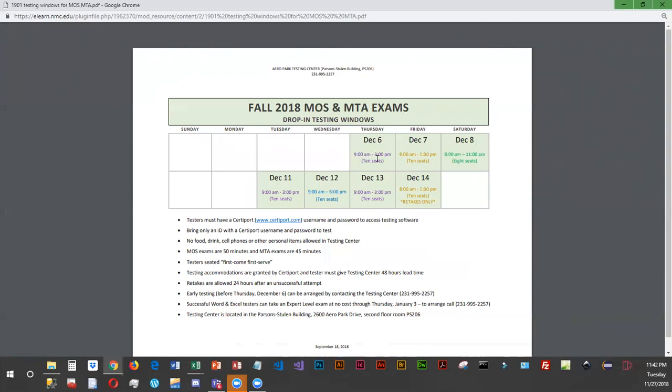These are the times that they are running testing. And it says 10 seats. So basically what that means is there's 10 computers in there that people are going to be using to take tests. And the tests are either 45 or 50 minutes. Microsoft Office tests are 50 minutes. MTA exams are 45.